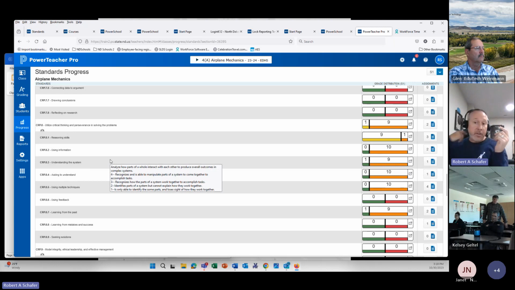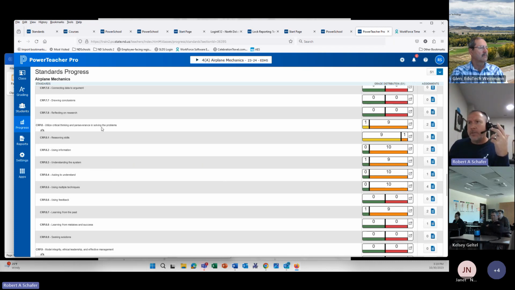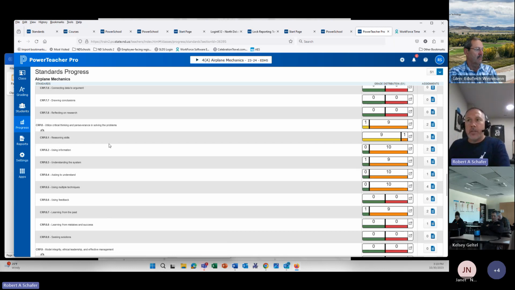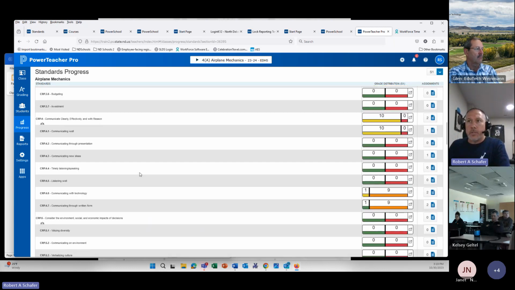So it's very easy in an assignment to think about, well, which one am I going to use? I don't really know what critical thinking and perseverance and solving problems looks like. Well, it's reasoning skills. It's using information. It's understanding the system, which is super important for CTE classes. It's seeking solutions. It's learning from mistakes and successes. Those are the things you actually attach and score in your grade book. Okay, does that make sense? Are there any questions on that before I jump into the next piece?